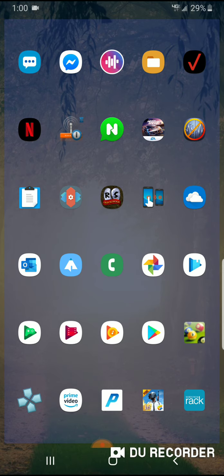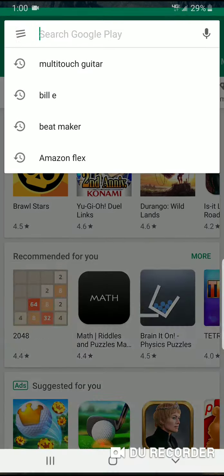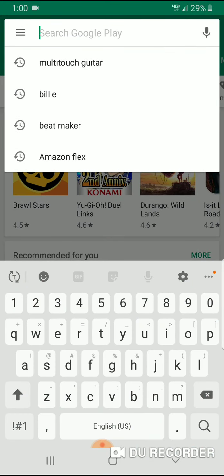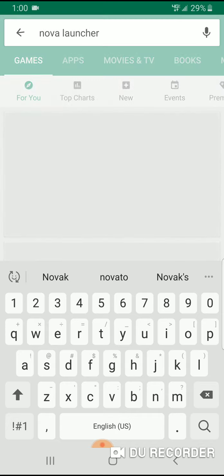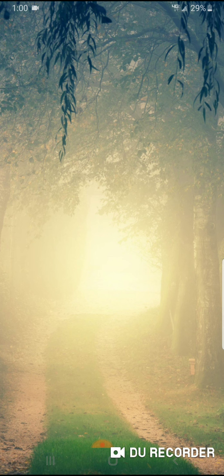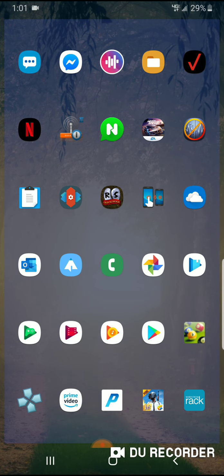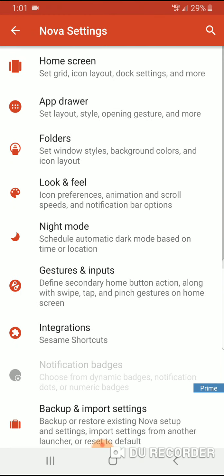And so first of all, you're gonna want to go over to the Play Store. And you're gonna want to download Nova Launcher. So as you can see, I've already downloaded Nova Launcher. So this is actually the app that we're gonna use to do everything that we're gonna do for now. So open this app. And so now I've got Nova Launcher running. So I'm actually gonna go up to the Nova Launcher and open it.